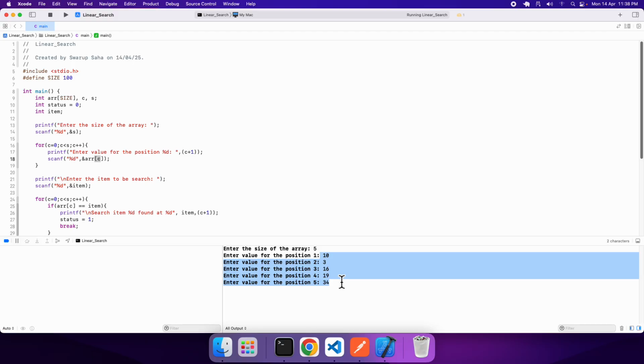It's called linear because you are checking one number followed by the other one and then the other one, and that way the search goes on until you find the number that you're looking for, or else you will reach the end of the array. Okay, either one can be true. So now I'm asking the user to enter the item to be searched.